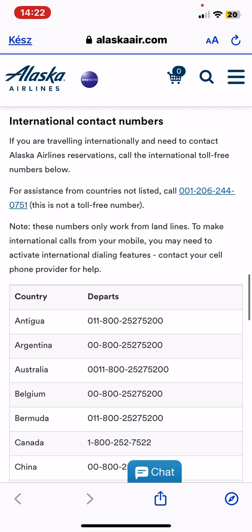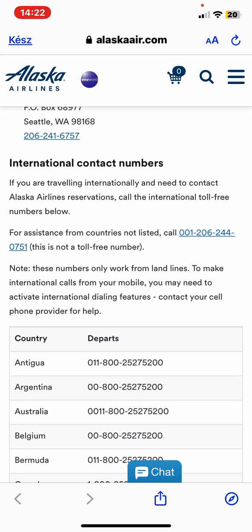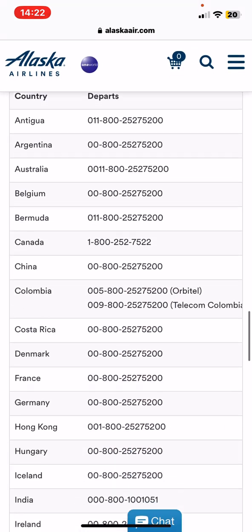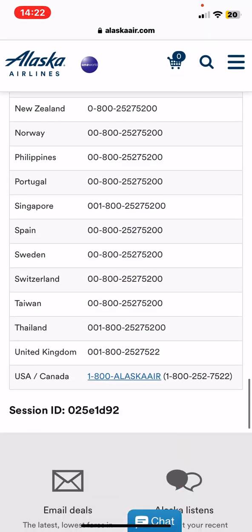And as you can see, you will find the international contact numbers here. So if you scroll down, you will be able to see all of them.